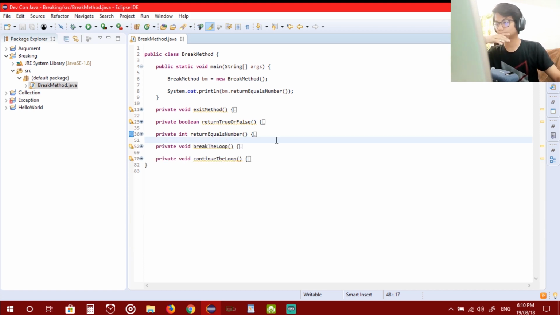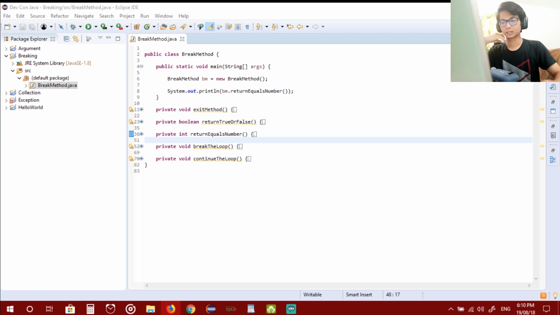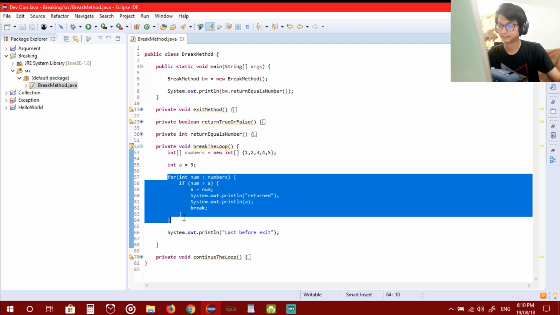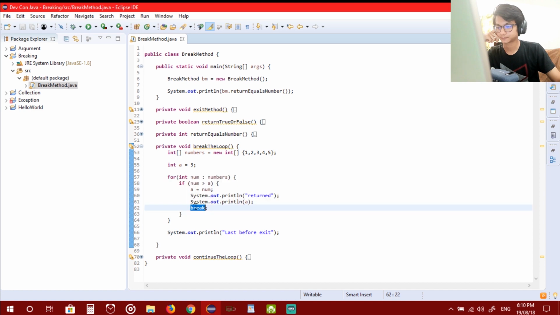Okay. So moving on, the next one, which is break the loop. This is a breaking condition where it doesn't exit out of the function completely. We're just gonna break out of the loop. It's different. The keyword for this one is break.